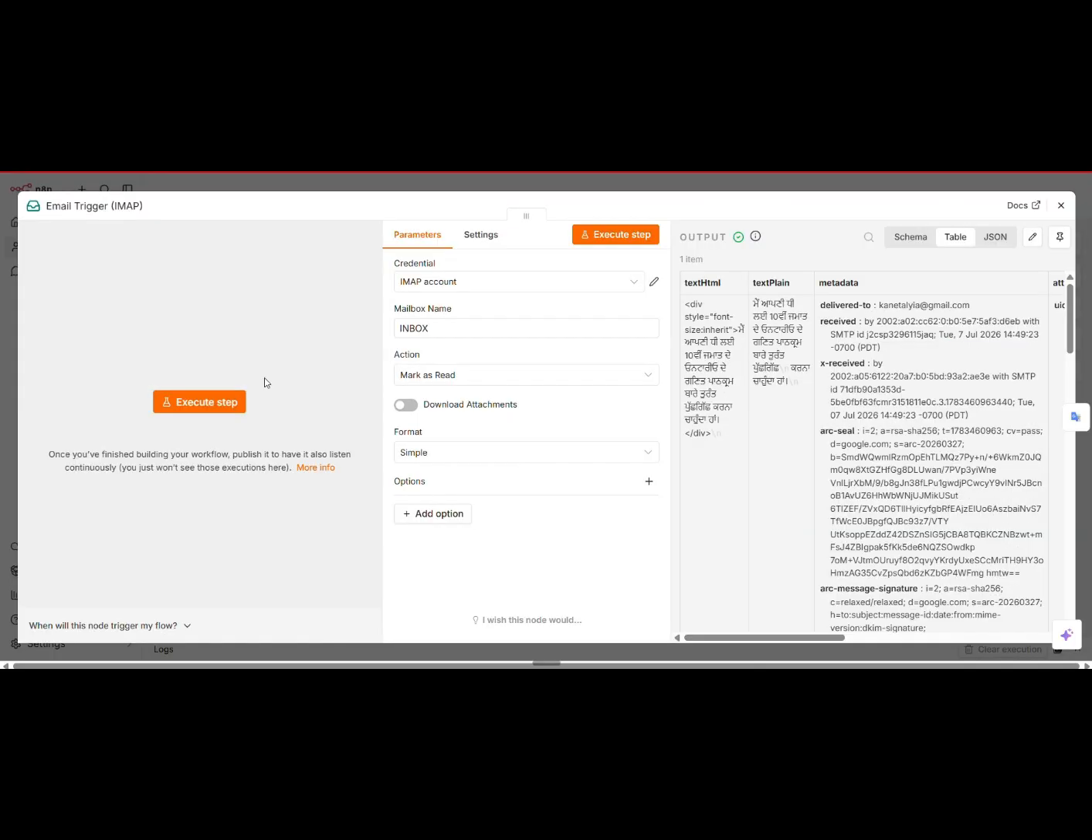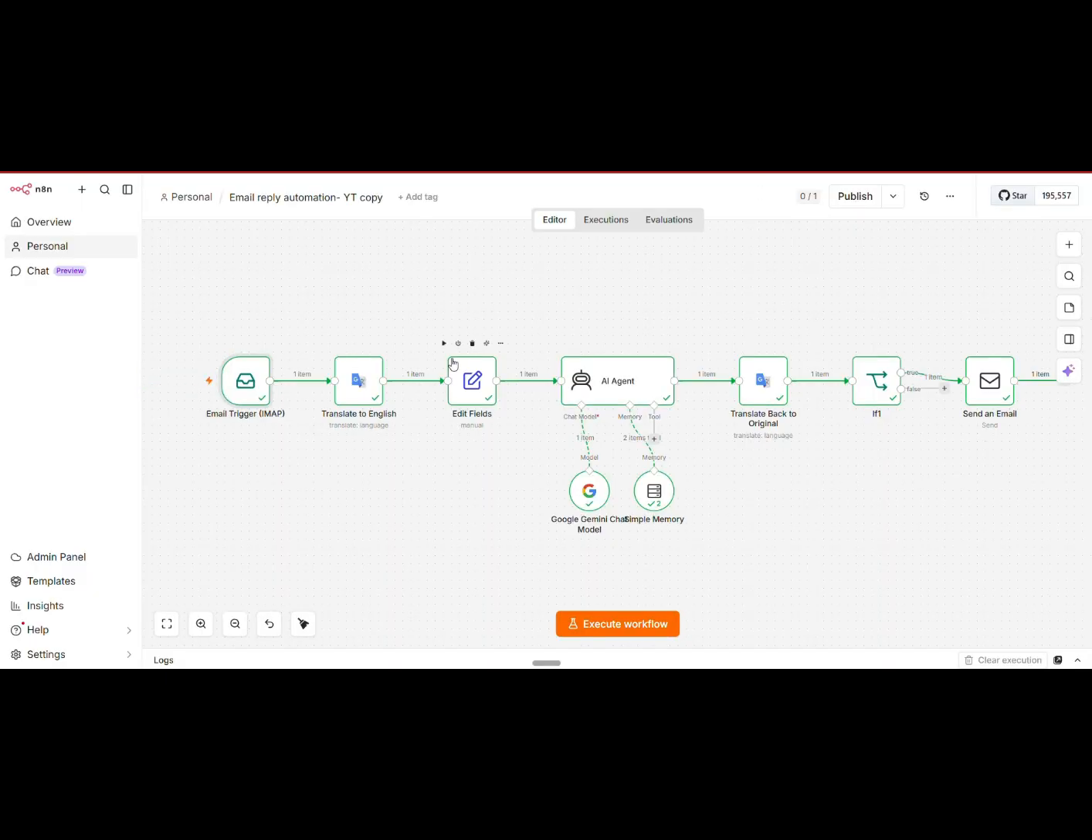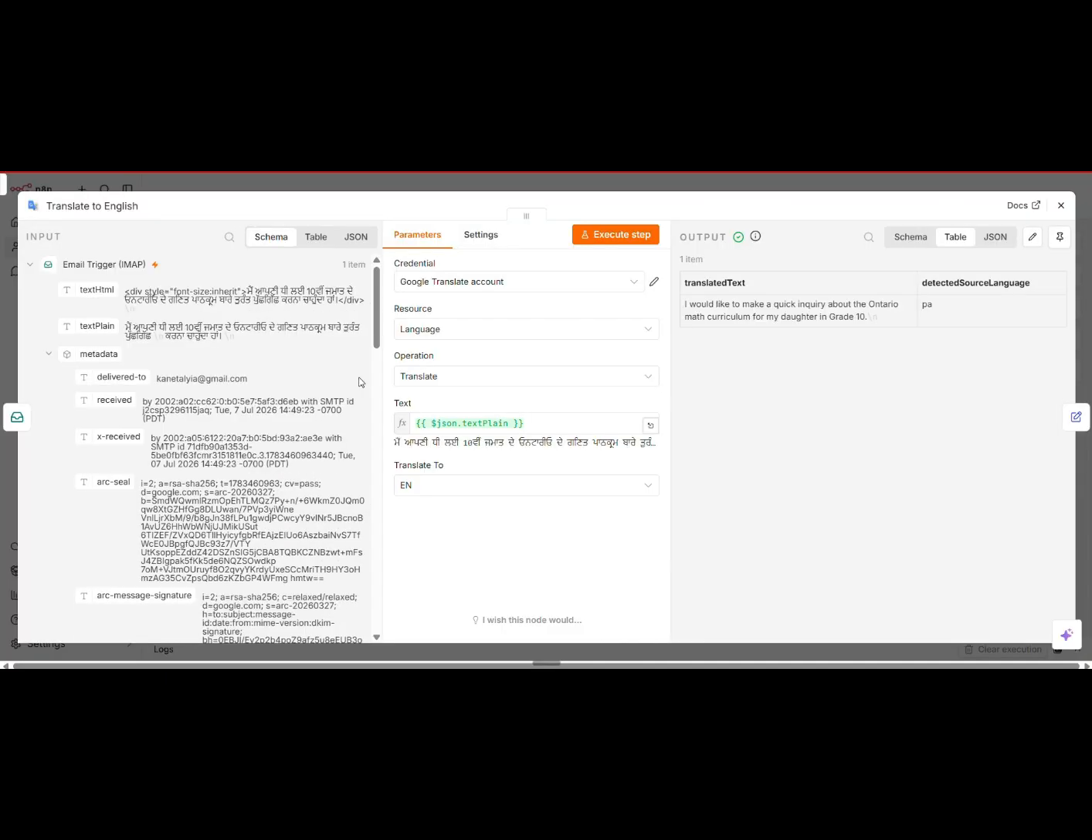Same as before, IMAP trigger catches the incoming email, but right after it, I added this node. Translate to English. It auto-detects whatever language the email is written in and converts it before it ever touches the AI agent. This is the trick. You don't need a multilingual AI model. You just need to normalize the input. English in, English processed.